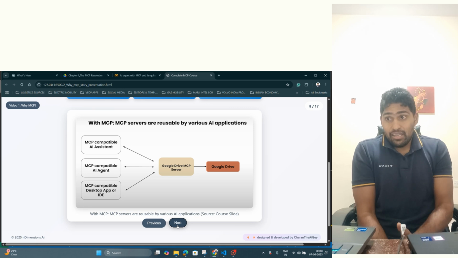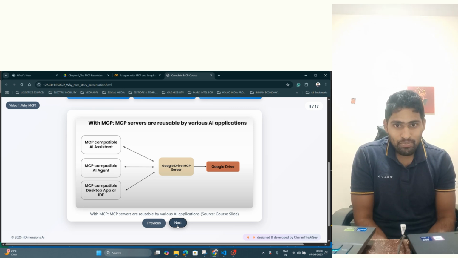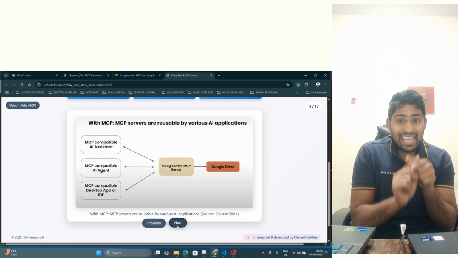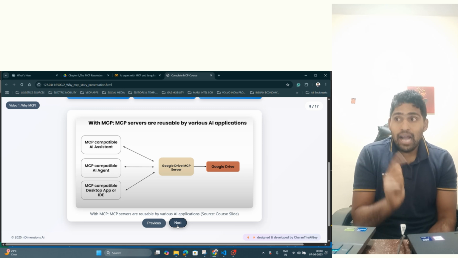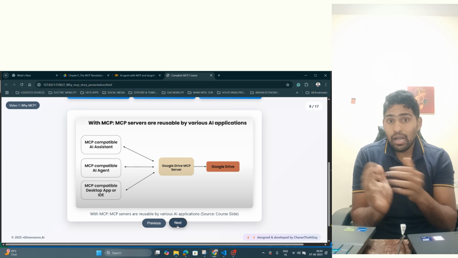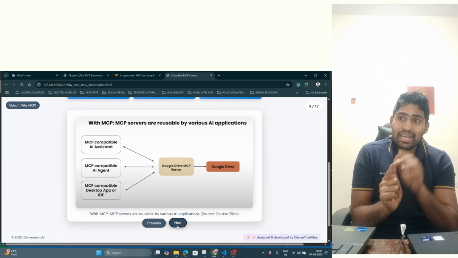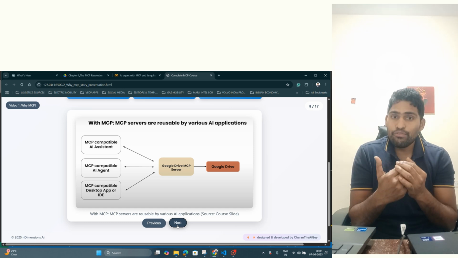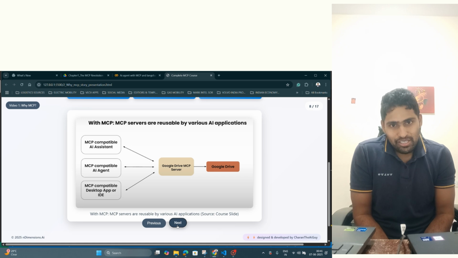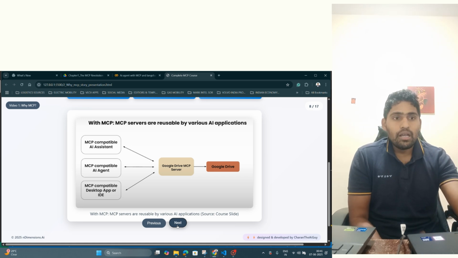Now what I have done is I have built one Google Drive MCP server. I have built only one. Okay, so now this one Google Drive MCP server can be called by the MCP compatible AI assistant client and other applications too. And this Google Drive MCP server will connect with Google Drive, and it will fetch all the information as and when requested by the clients which are part of the AI applications. So that's the part of reusability that we are specifically speaking about.